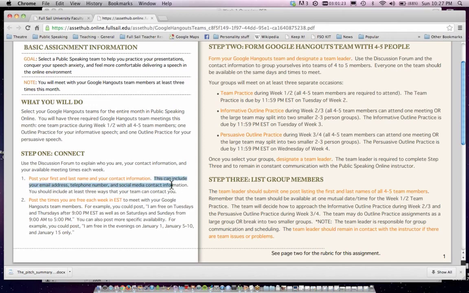When I grade this, this is what I'm looking for. You can include your email address, your telephone number, social media contact information, but you need at least 3 ways that your team can contact you. The next thing you're going to do is post the times that you're free each week in Eastern Standard Time. So we're just going to make sure that we're all on the same page, Eastern Standard Time, to meet with your Google Hangouts team members.